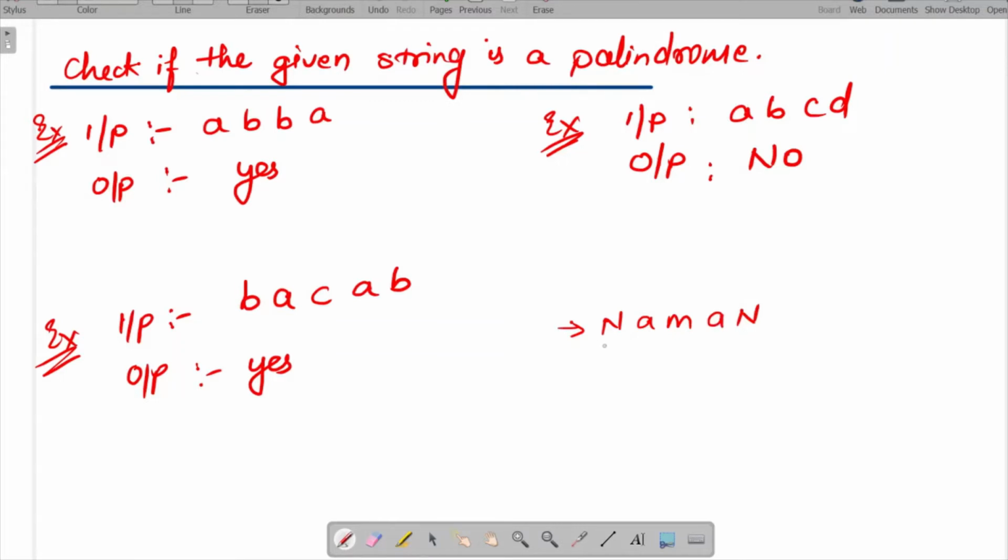Because if you read the string from the front or from the backwards, it is the same. Or you can compare N and N, A and A, and then M and M. Again, A, B, B, A is a palindrome. A and A, B and B, you can see they are the same. So this is how we can check which string is a palindrome.